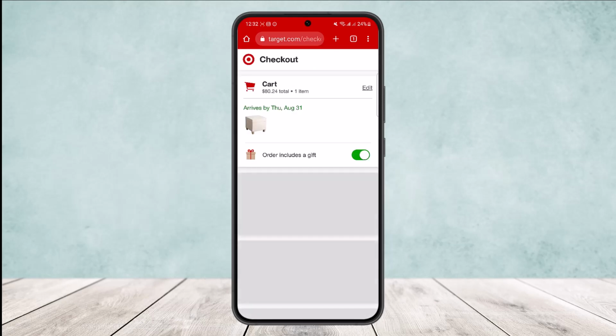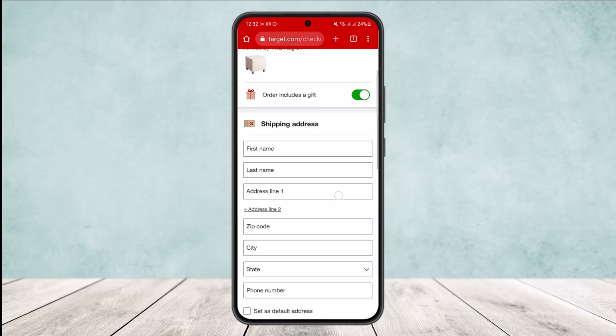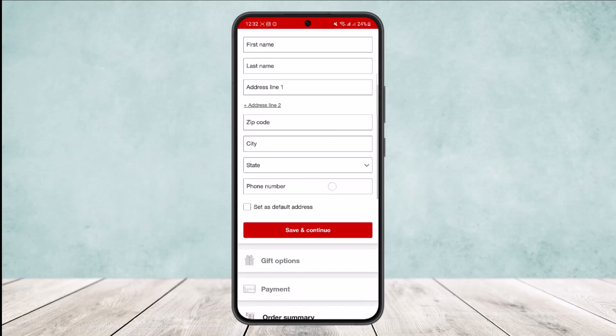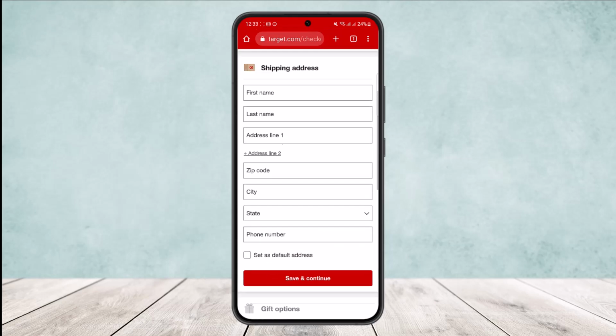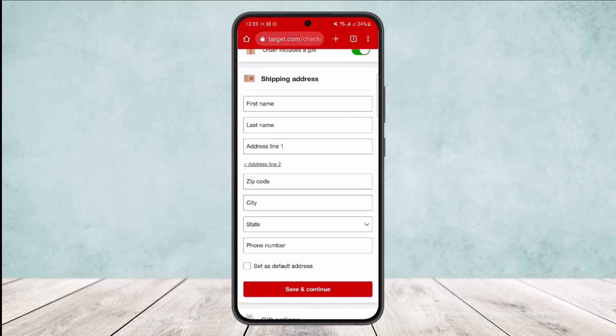Now here on continue to checkout, you can scroll down below, you'll find shipping address, and if you scroll further down below, you'll find the gift options where you'll be able to add gift receipt. So this way you can add gift receipts. First you'll have to type in your shipping address.